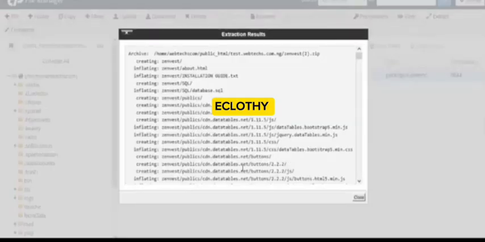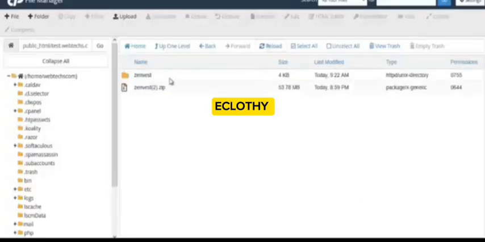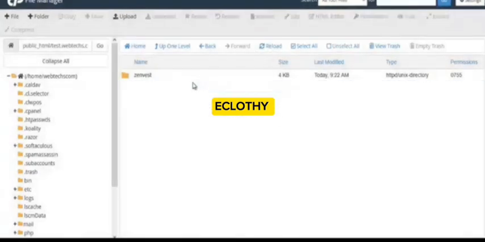All right, so once you see this, just know the file has finished extracting. So click on close or cancel it here, whichever one. Reload, the file is right there. Don't use the zip file anymore, so we can delete this. Once you see this file right here, double click on it.